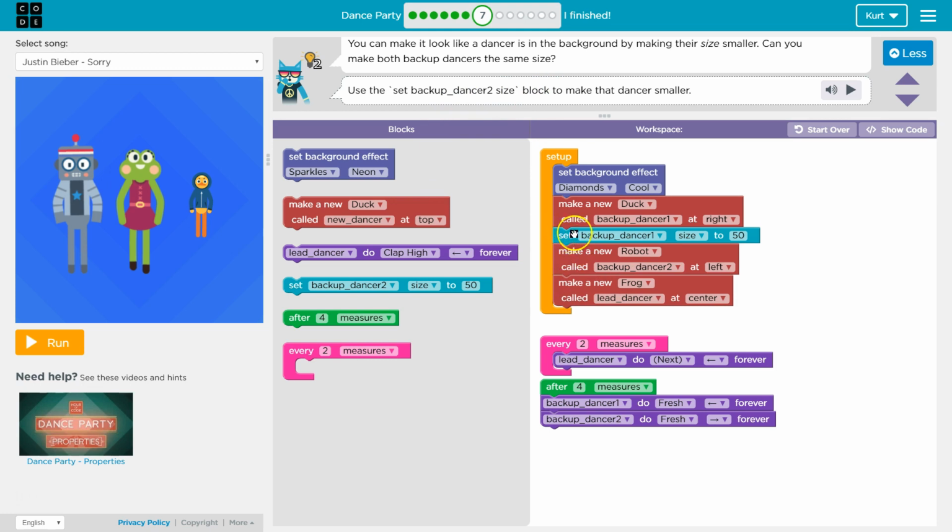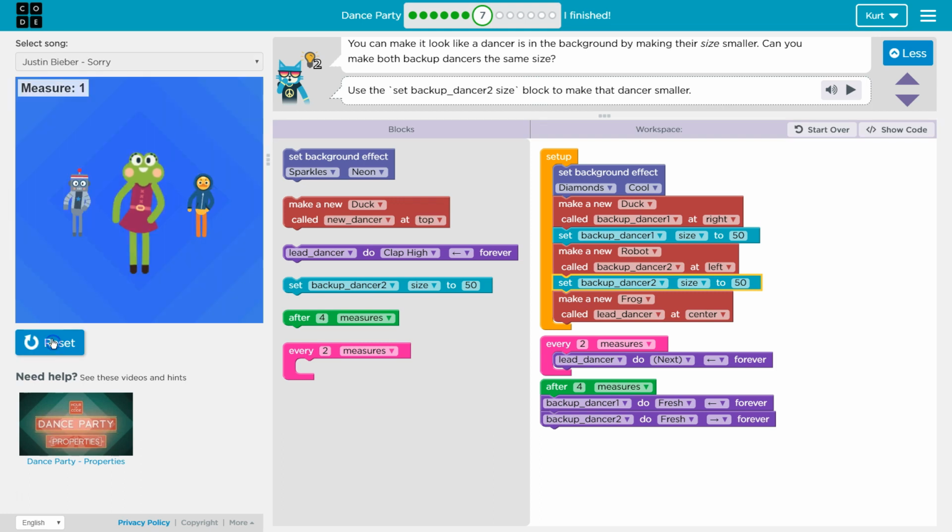It looks like to change the size, they use this set block. So I'm going to look for that and just grab it over here. I'm going to drag it underneath Robot, drop it in. Okay, and what size? 50. Okay, that looks good. No, it looks like we can leave this stuff. All right, let's test it out. And now backup dancer 2, which means Robot, and backup dancer 1, which means duck, size is set to 50.